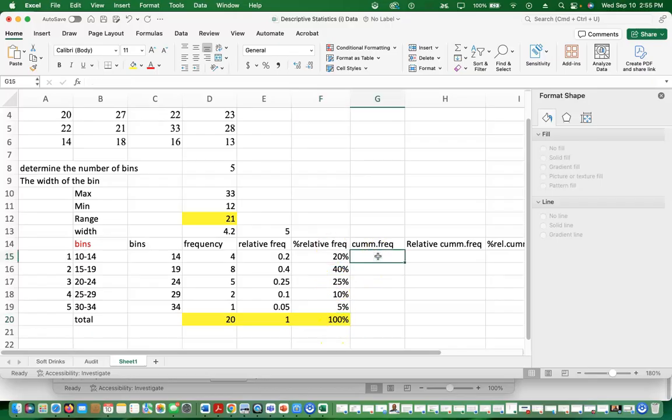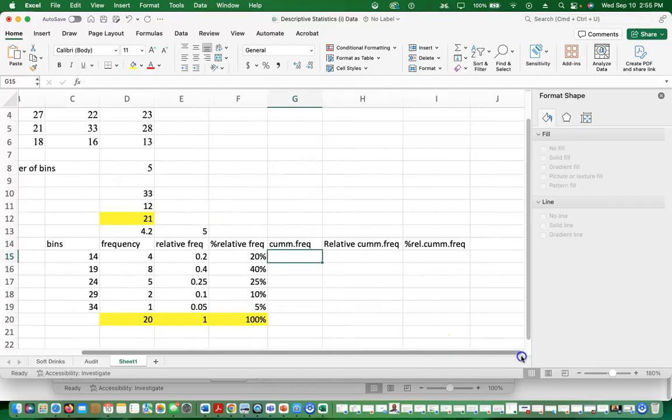Now for the cumulative frequency, you can remember how we worked in the first video. I want you to repeat the same. That will be your assignment. Do the cumulative frequency of these values, and then find the relative cumulative frequency of whatever you have created, and also find the percentage of the relative cumulative frequency.